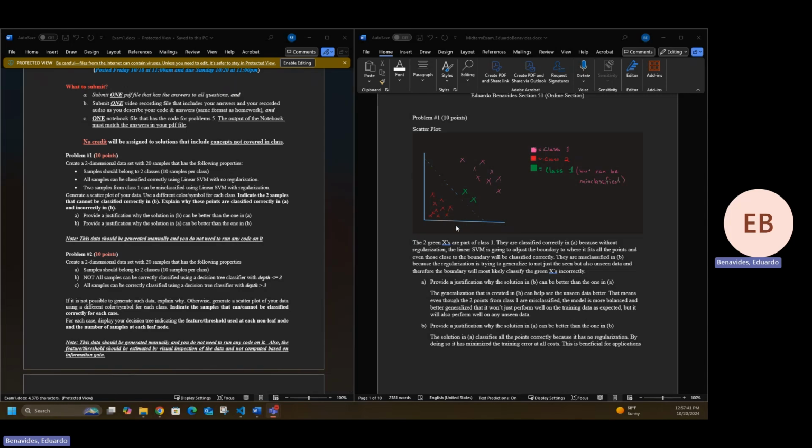And my scatter plot does that in the sense that a linear SVM with no regularization is going to make sure that boundary line is fitting all of the samples here. So even though those two green X's are close to the boundary line, without regularization, it's going to make sure that those two are still classified correctly.